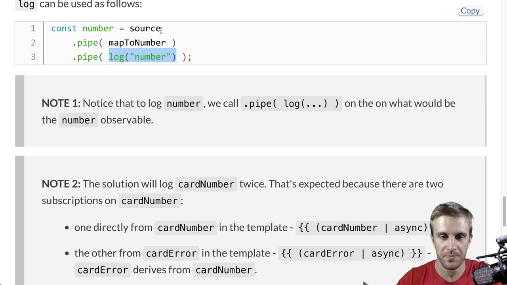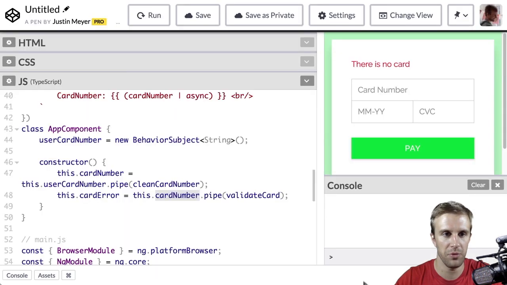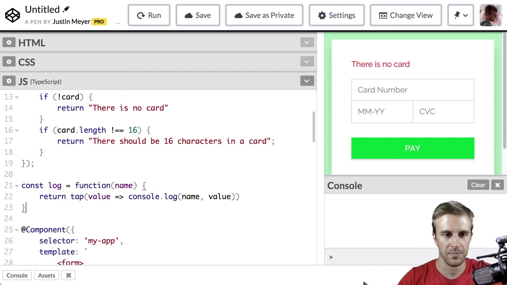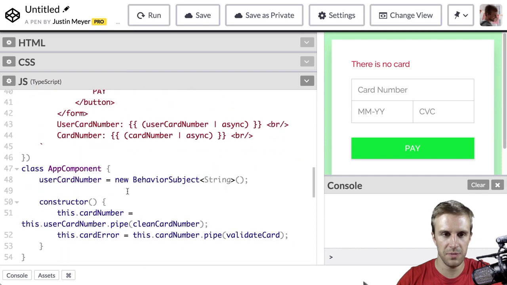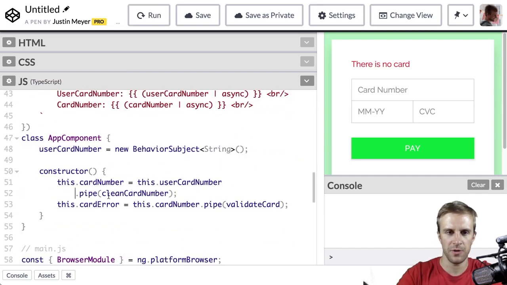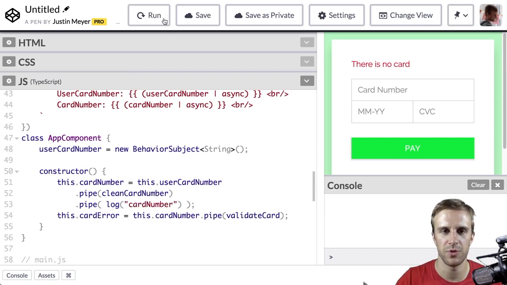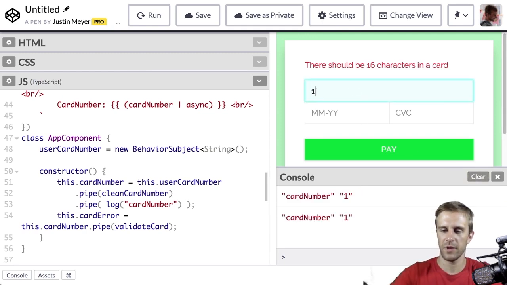Let's see the solution. So what I'm going to do is I'm just going to copy this log function that we already gave. I'm going to put that in my helpers up above my component. And then I'm going to simply make sure that card number is piped through our log helper. And write card number. I'm going to run it, and if I did everything right, as I type, I will see 2 card numbers, but it is working.